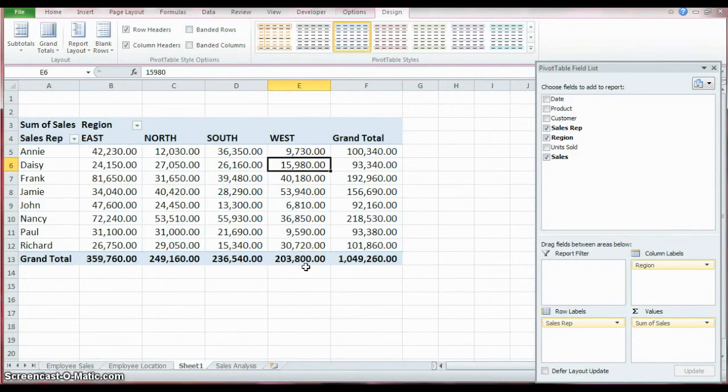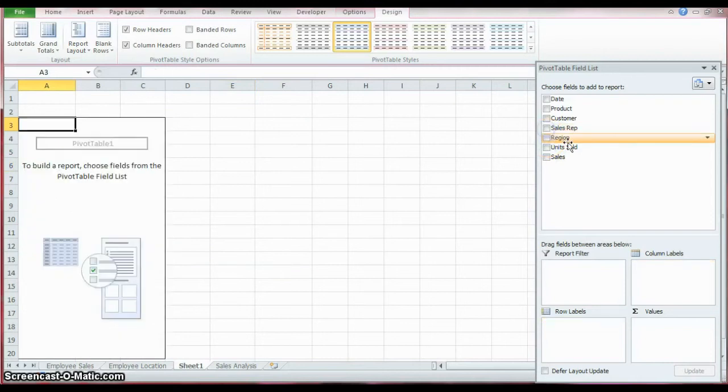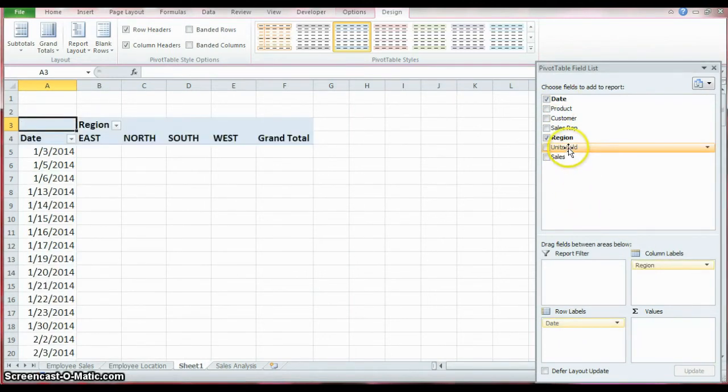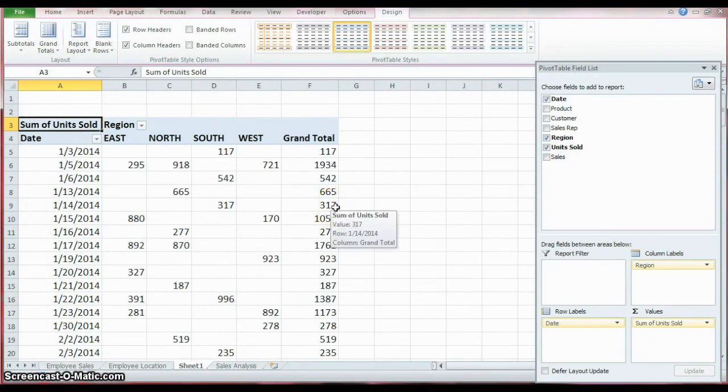Now suppose we want a third report, and for this report we want to display monthly unit sales for each region. So let me clear our second report, and to get started on our third report, I will drag our date down to our row labels, region down to our column labels, and units sold down to our values. As you can see, we now have the unit sales listed by the date of the sale for every region.